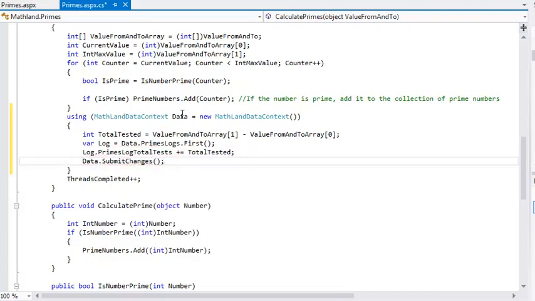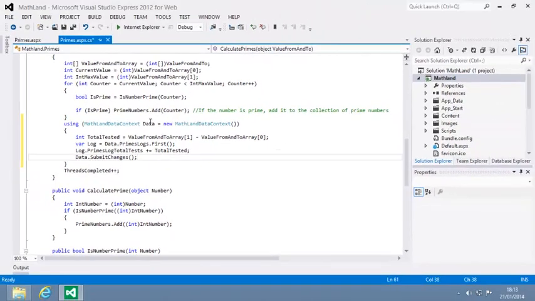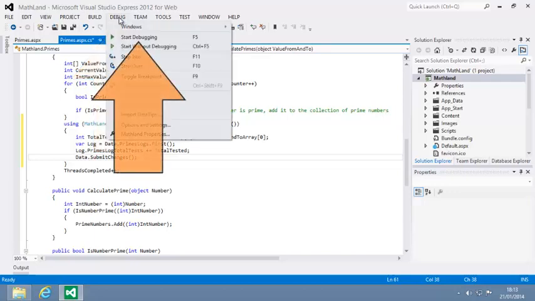This code takes the total number of calculations that the calculatePrimes method made and saves it into the first record in the primeslog database table. Now you're going to test the page and see the problem that is being caused by your multi-threading code. Click Debug, Start Debugging.